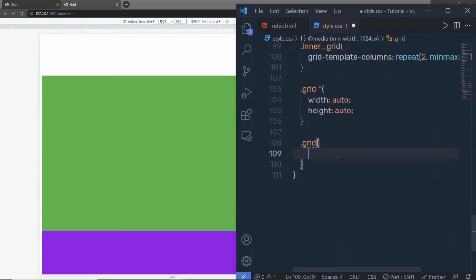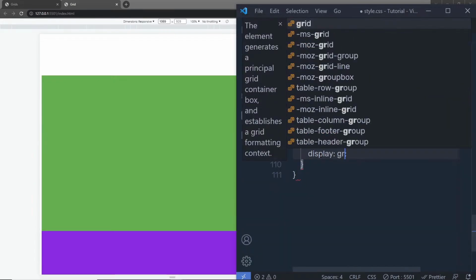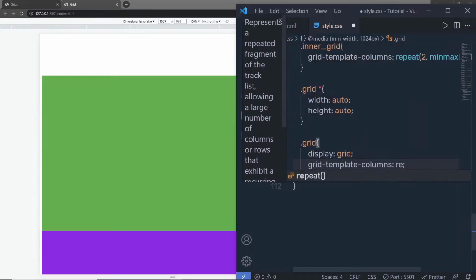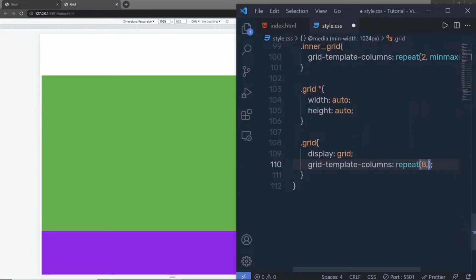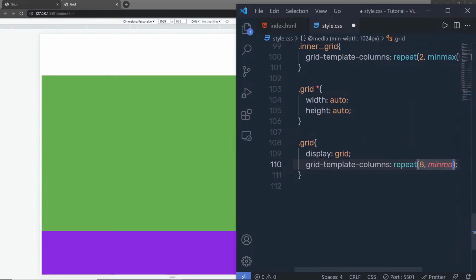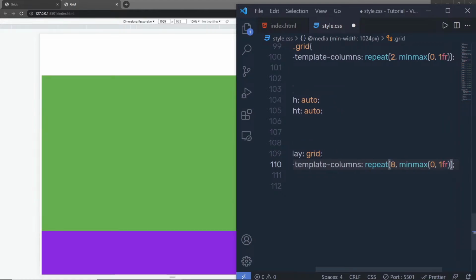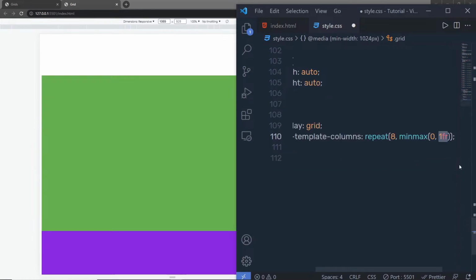So here I'm going to select the grid, and then I'm going to specify here display is going to be grid. Grid template columns is going to be repeat 8 columns with minmax 0 1fr. Means I want to repeat the column. I want to create 8 columns with the minimum value 0 and maximum value 1fr.